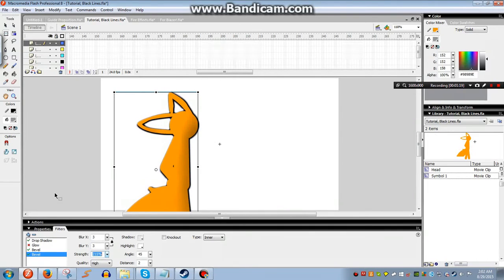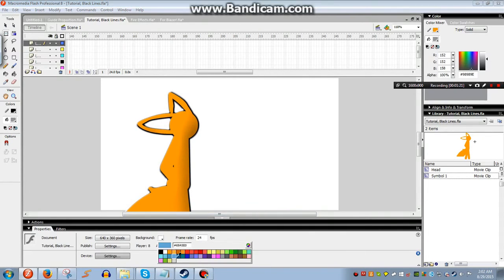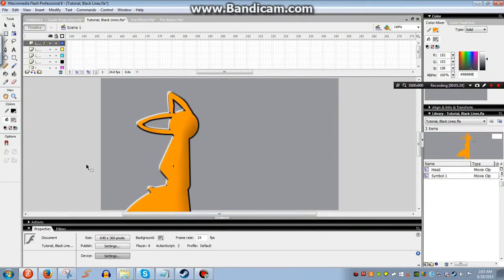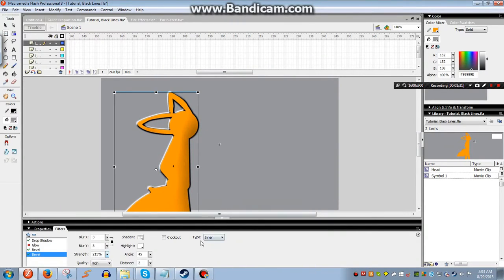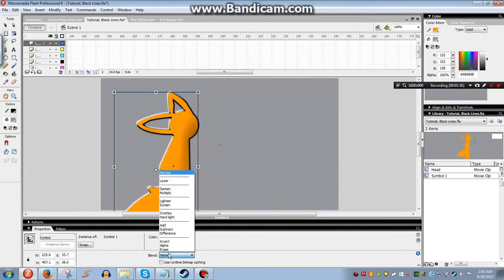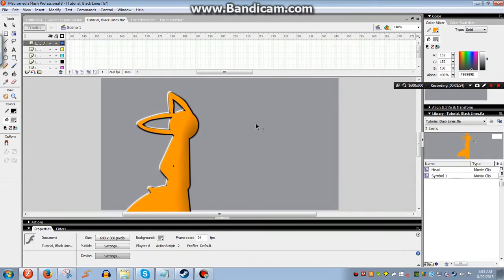It's a 215. Let's do it in background so that we can see what we've done. And oh, look at that. It looks nice. That just looks good. If you want to, you can add a blend, and have it lighten, or, ooh, hard light, I like the way that looks. Overlay's good too. These blends fully depend on the background.